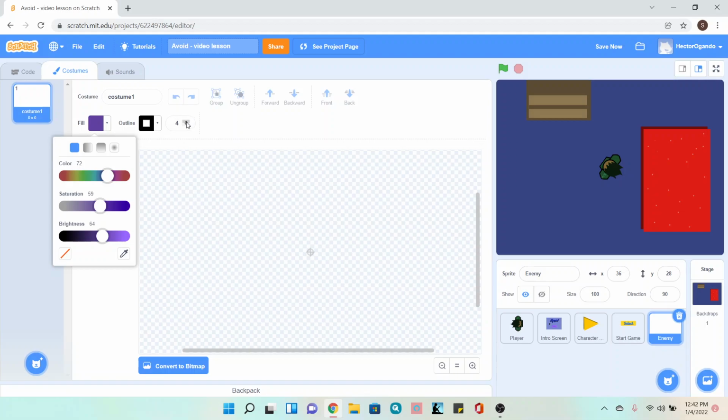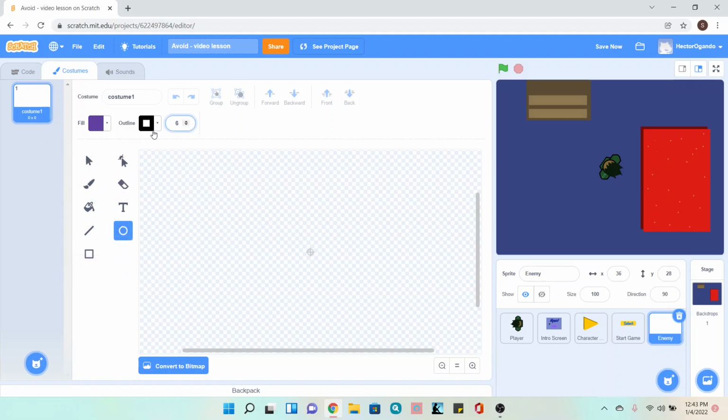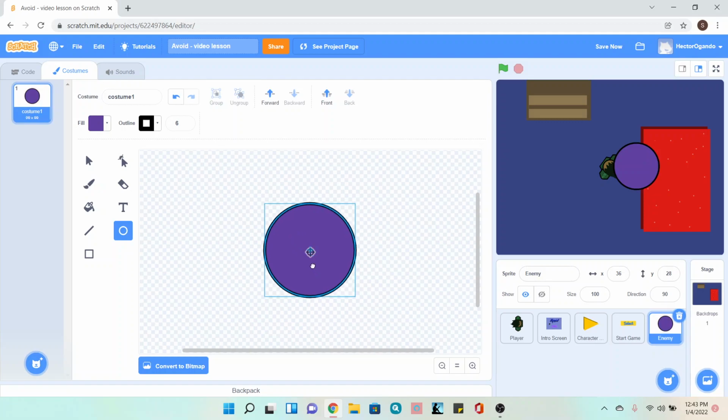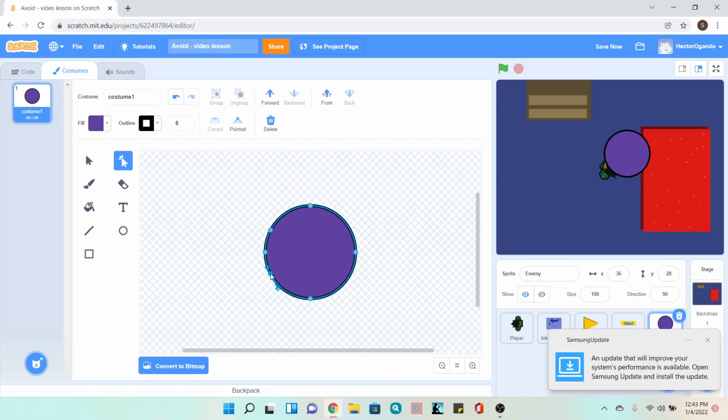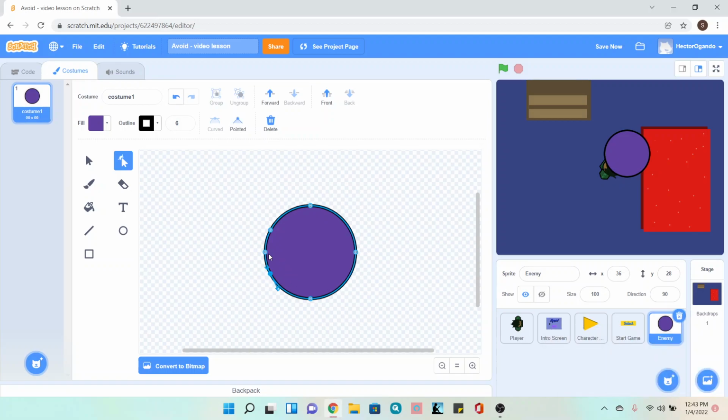So now that I have a color, I'm going to make the outline 6. This is optional. You don't need an outline if you don't want to. I'm going to hold shift to make a perfect circle, and then I'm going to put it in the center. Once I've done that, I'm going to use my reshape tool. I'm going to add 2 points to the side of the end, and then I'm going to move that middle one out. That way it keeps most of the same size and shape around.